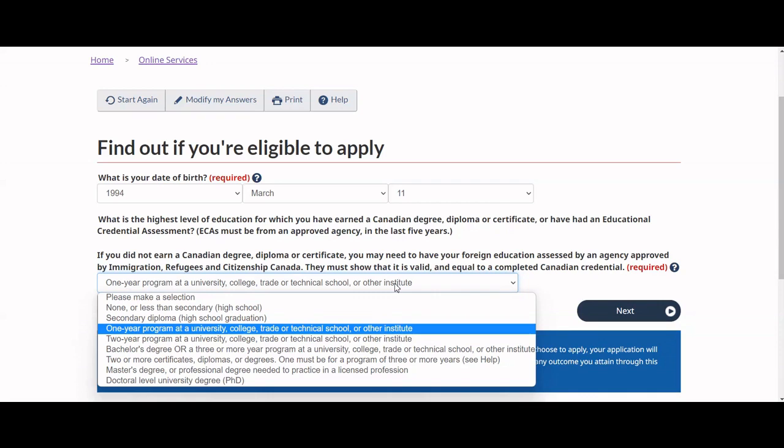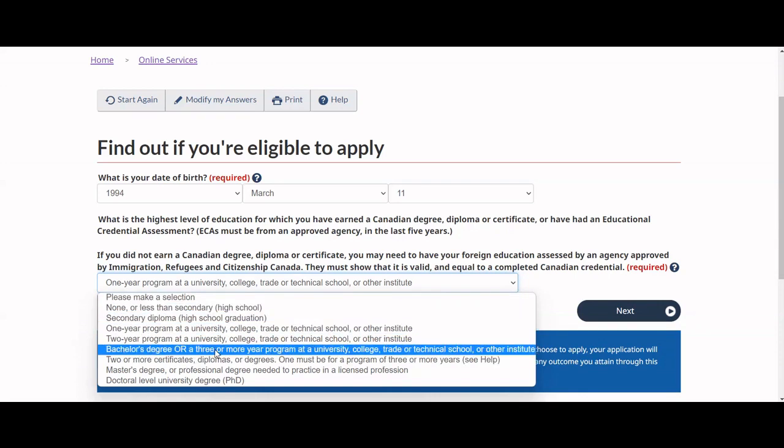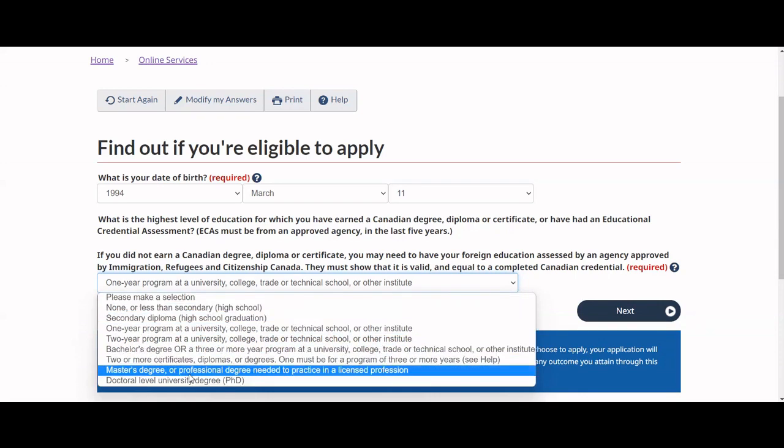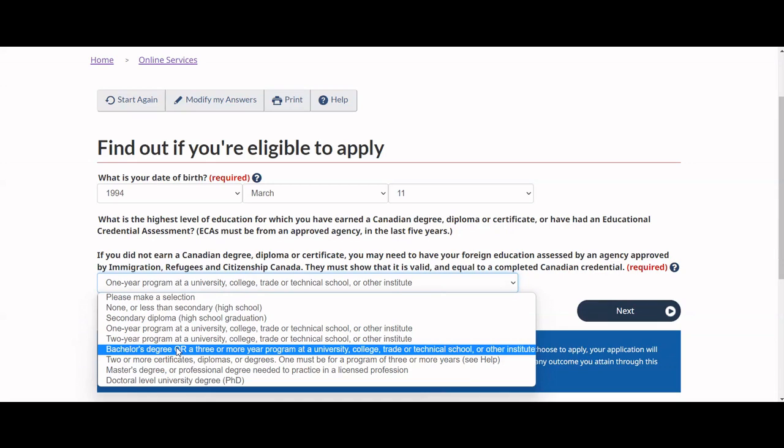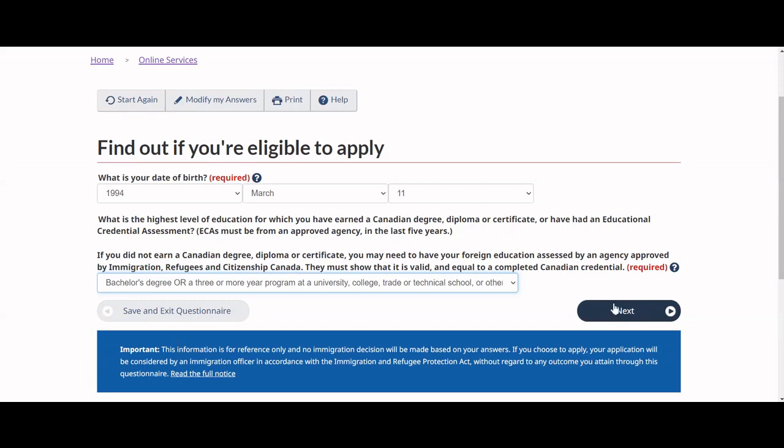So the highest level, I'm going to go with a bachelor's degree. Some of you will have a master's degree. You can click on master's, or a doctorate if you have a doctorate degree. They want the highest, whatever the highest is. I'm going to go with bachelor's because this is the most popular degree for pharmacists.